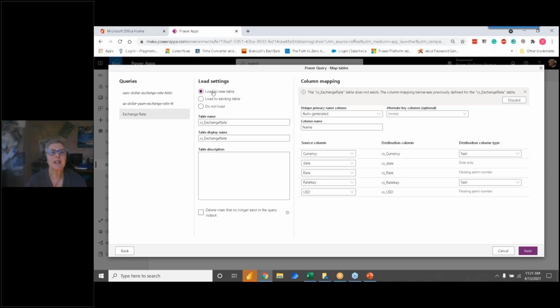When you click load to new table, the default is going to automatically pick up the name of your query, and it's going to append it with the publisher's prefix for a schema name. Very similar to what you see in Dataverse. And then I like to give it a new display name because that's the name that the users will see. I'm just going to call it exchange rate. And then you see the mapping happened automatically.